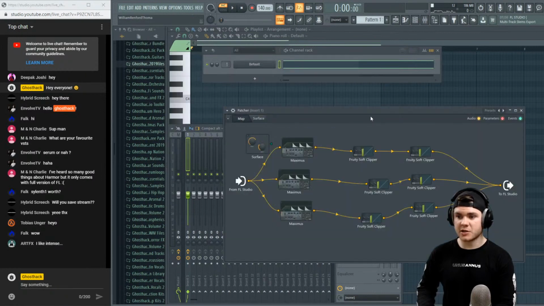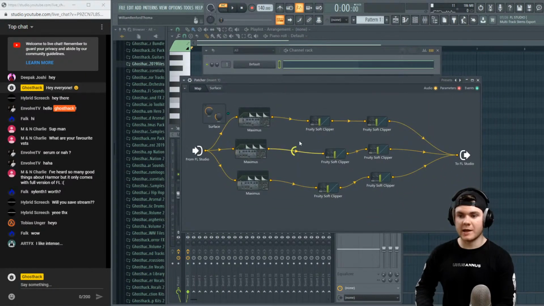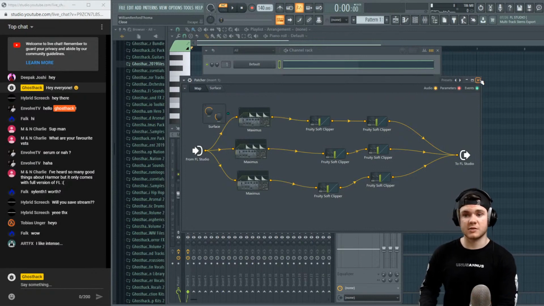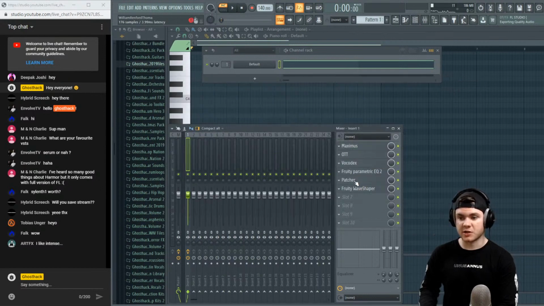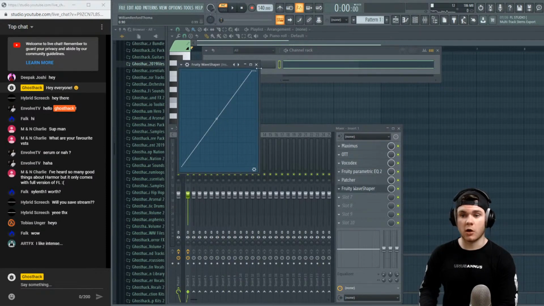And then I have a patcher where each low, mid, and high band is getting ran through soft clippers that look like this. So this is basically multi-band saturation right here. There are a lot of different plugins, third party, that you can use for multi-band saturation. And then it's just running through this hard clipper right here. Everything above this point gets clipped.